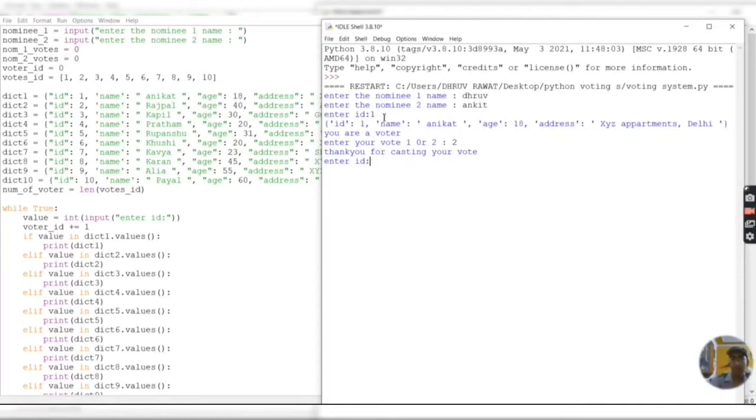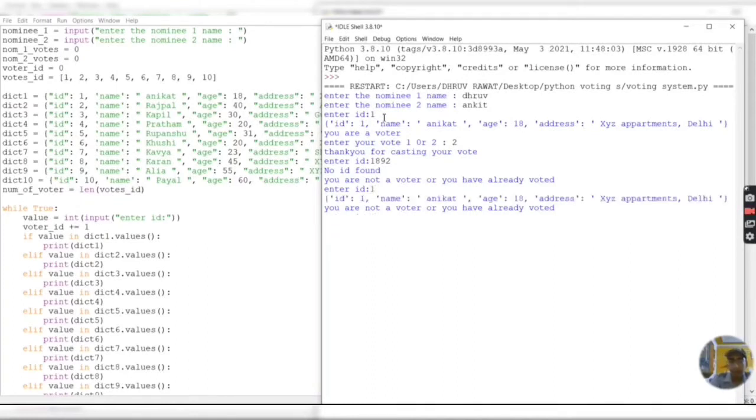Now the system is asking for another ID, as we have provided 10 IDs in the data, which are 1, 2, 3 until 10. So let's see what will happen if we enter a wrong ID. Let me enter any voter ID. The system is now saying no ID found, you are not a voter or you have already voted. Enter ID.